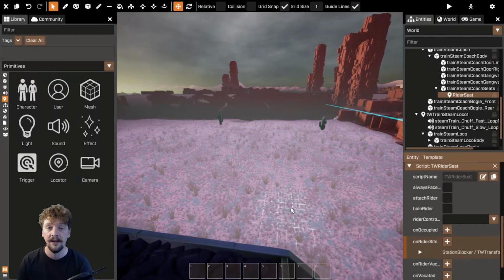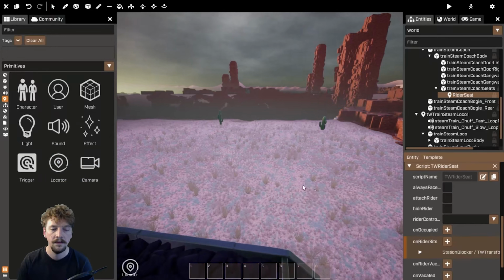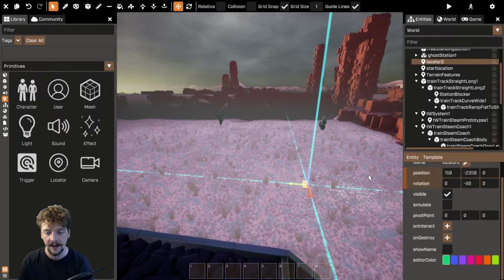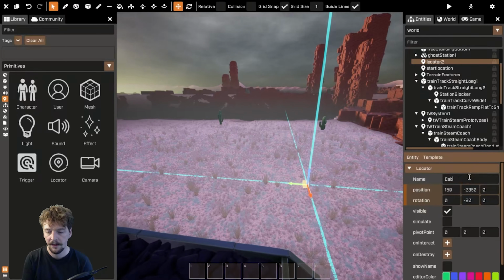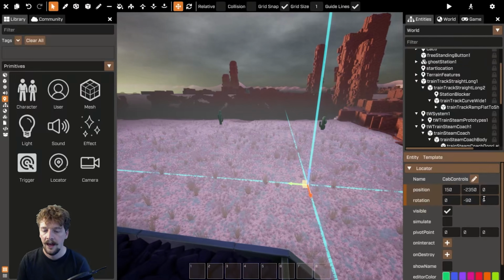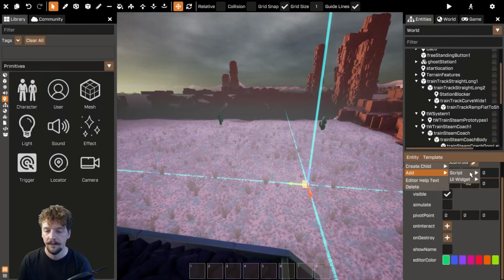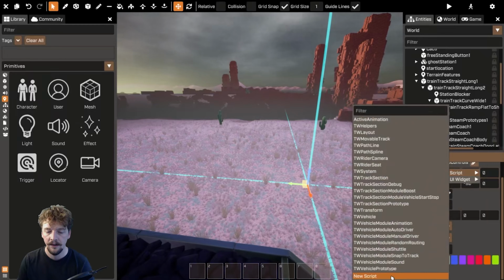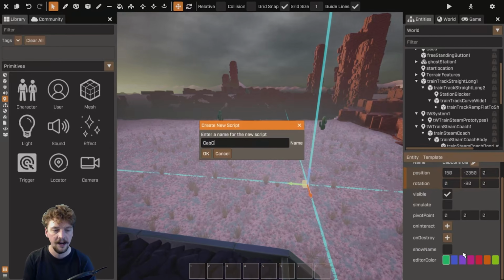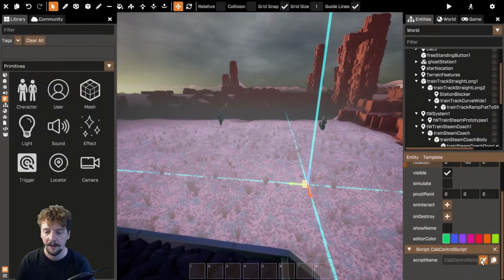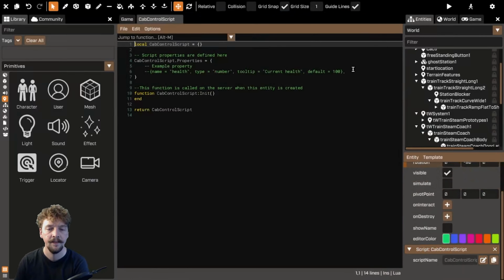And it needs to be on a template. So we need something physical, like a locator. We'll just start with that. Put it anywhere, doesn't matter where. The locator is going to be called cab controls. And we're going to add a script, a new script, and this is going to be called cab controls script. And then I'm going to open that for editing.